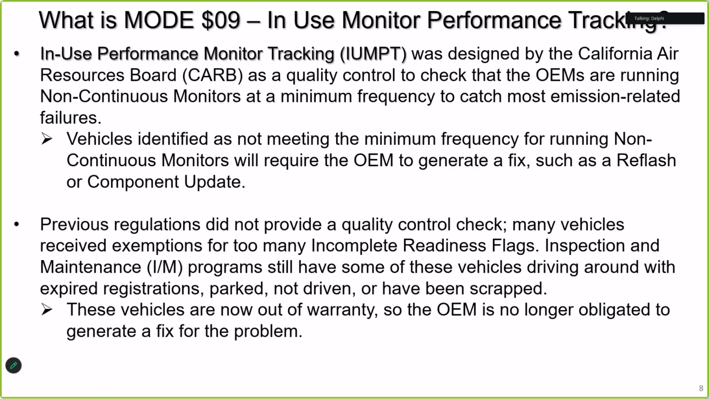Very simply, this was designed by CARB as a quality control for the OEMs. If you're a smog tech especially, you probably remember the days where some of these vehicles were sitting around, like Volvos and some of these other vehicles, where there was no fix for running their monitor test. The unfortunate part was the manufacturers were no longer responsible because the vehicles were out of warranty.